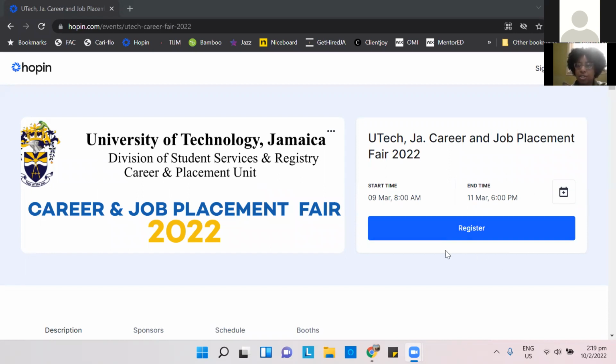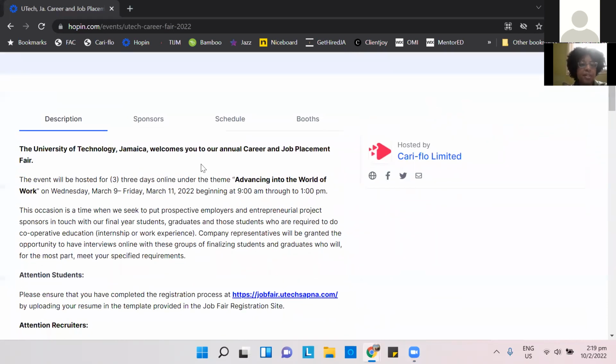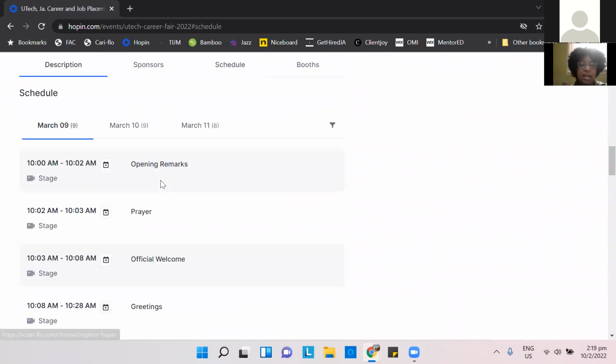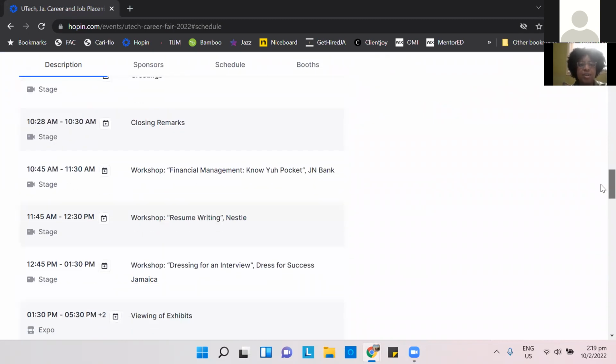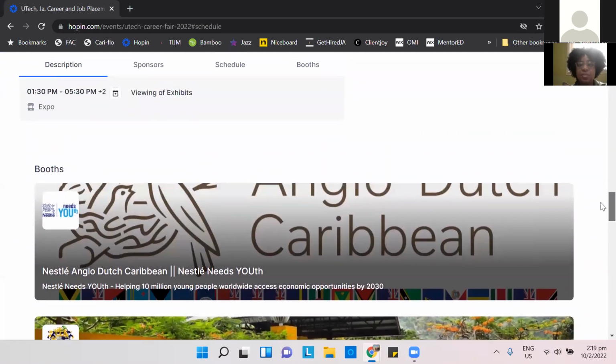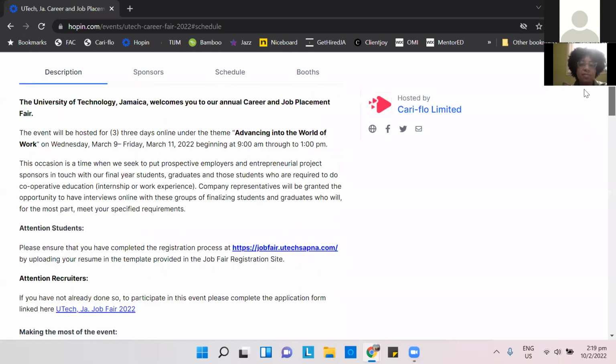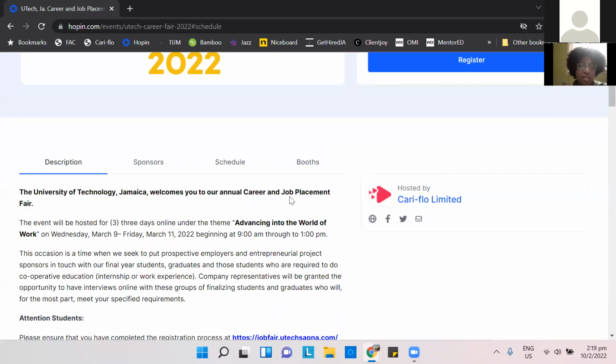You'll see the register option, but there is also some other information that you can take note of. So it gives you a little bit of a description about the event. It also gives you an idea of what the schedule will be like. Now, some of these details I know are still being refined. So some of the presenters are not reflected here yet, and some of the participants and the booths are not reflected here yet. But you can use some of this information to give you a better understanding of what to expect on the day.